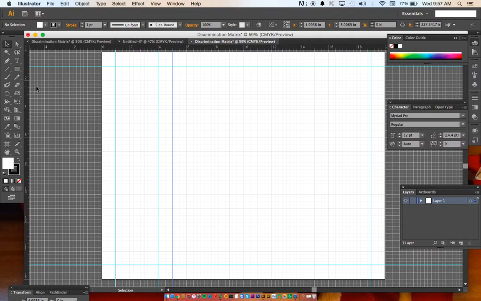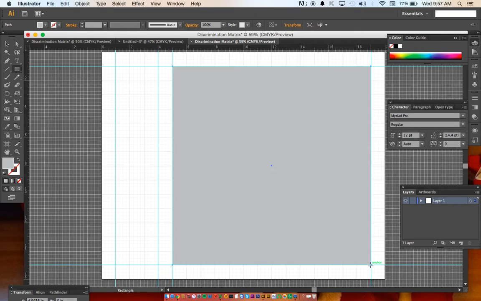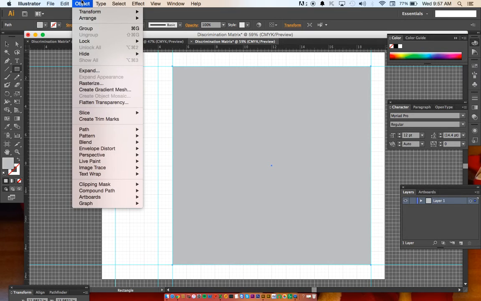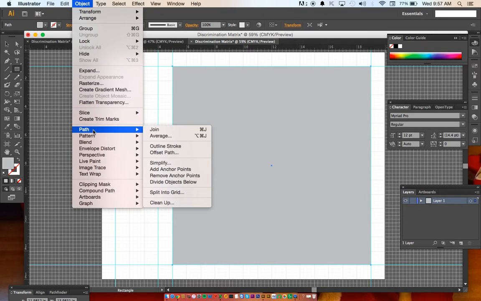Okay, so then what I'm going to do is I'm going to go to my rectangle tool and select a light gray. And I'm going to just create a square that fills up this 15 by 15 area. And then I'm going to turn it into a matrix. So I go to Object, Path, Split into Grid.